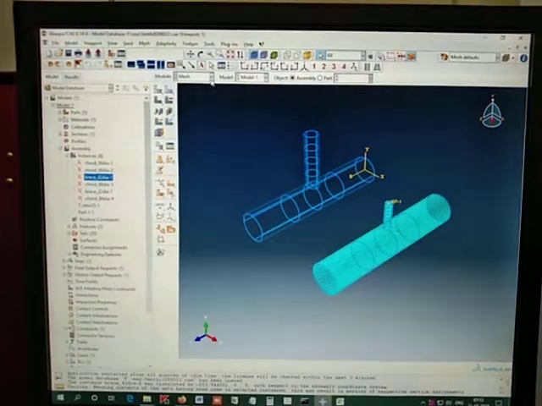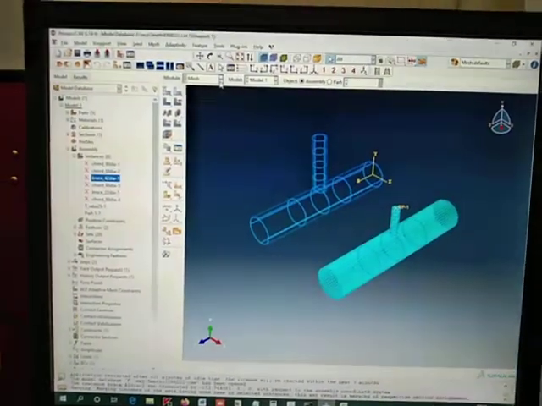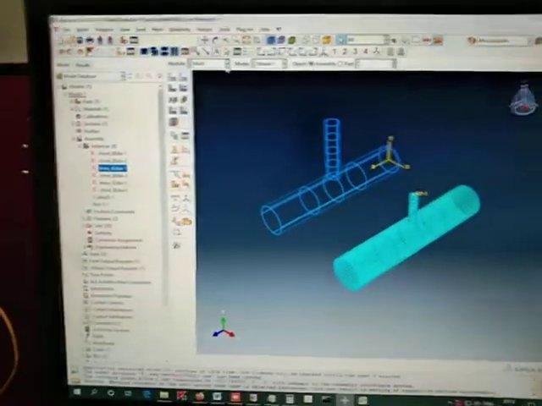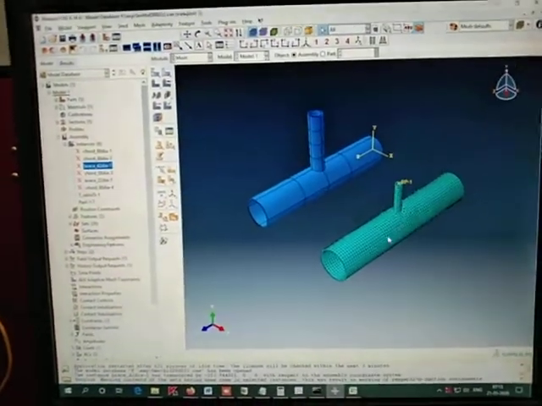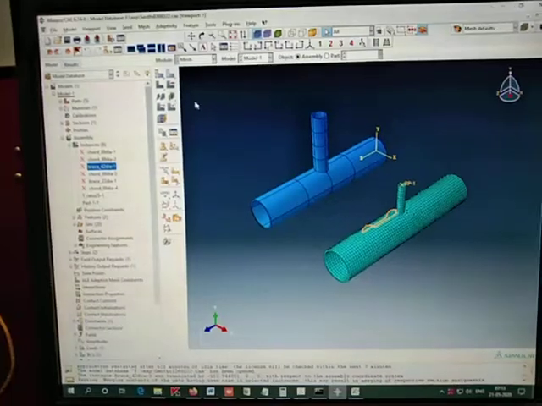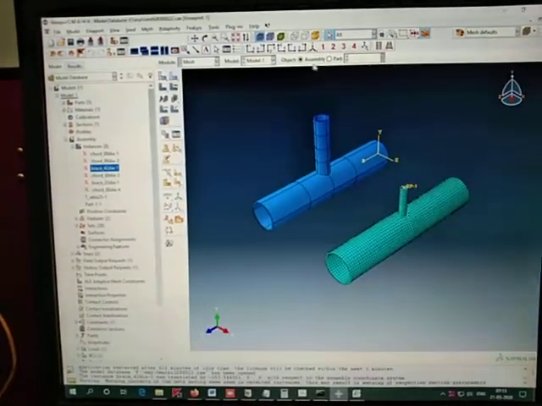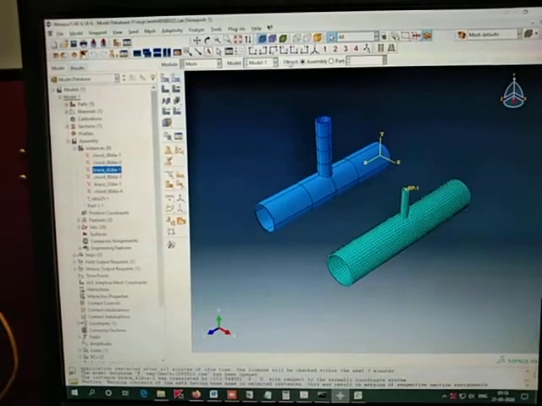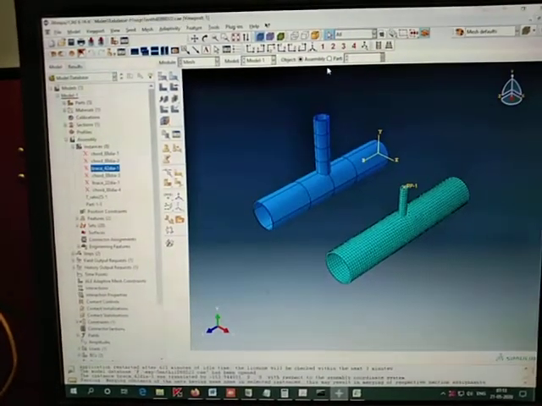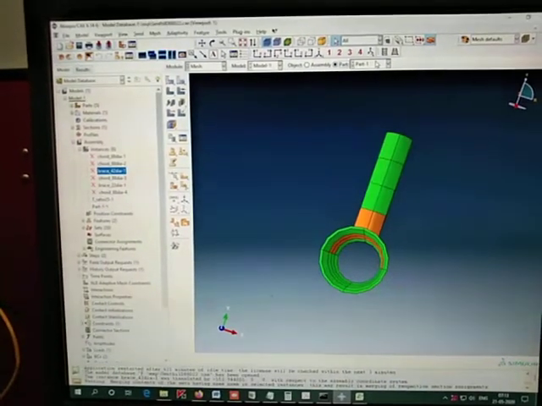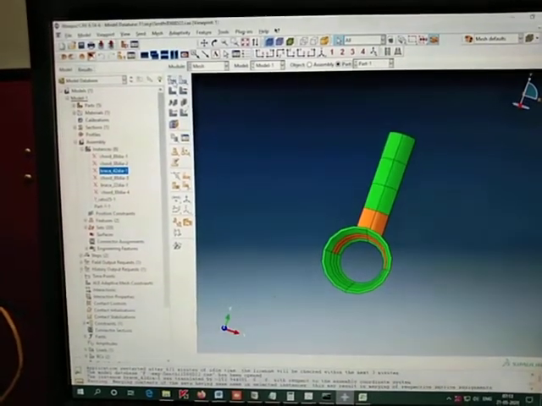And one more important thing is how to optimize your mesh. Instead of giving a whole lot of finer mesh, you can just choose a coarser mesh of uniform mesh size under this global size. Here this error is due to the selected part being under assembly, so we need to go for separate parts so that we can set this mesh size.